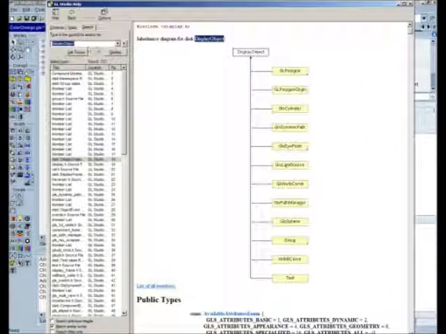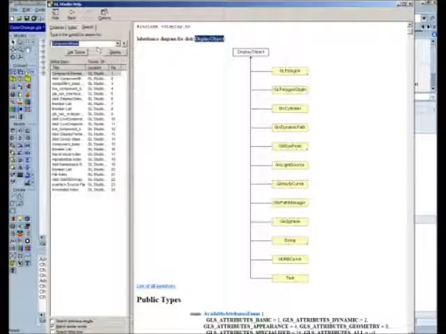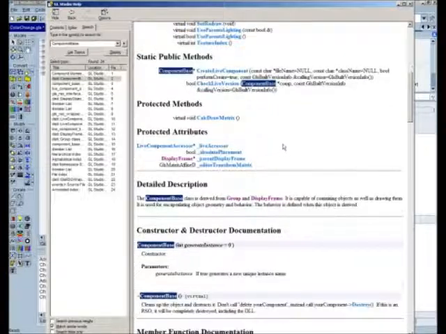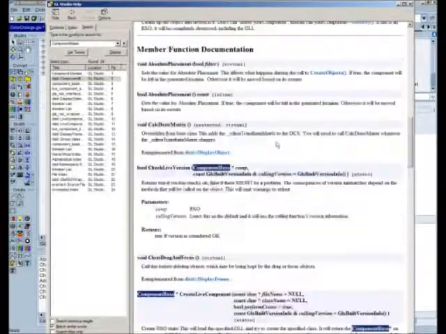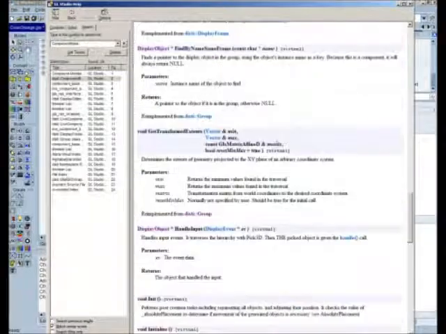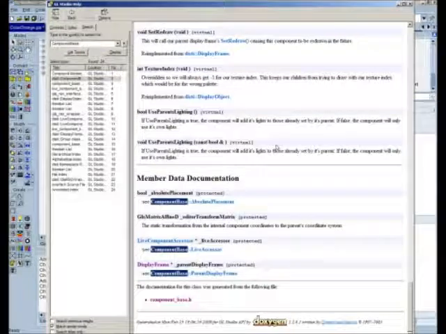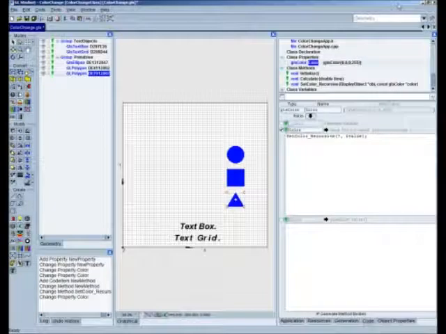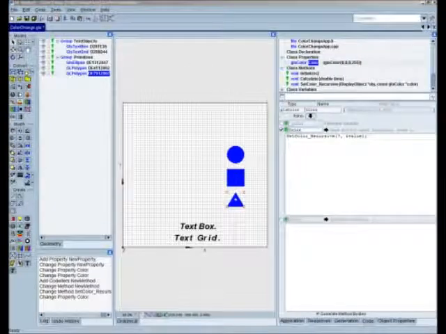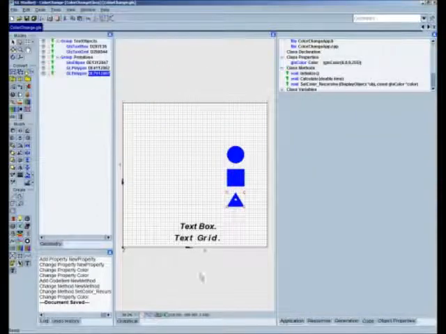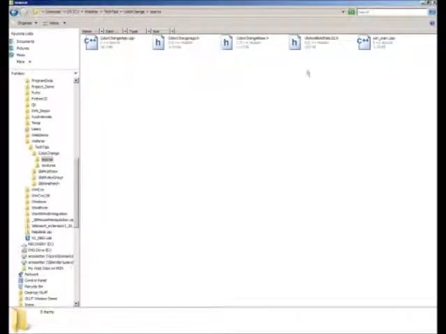If we pull this up, we know that all of our GeoStudio objects derive from component base. Looking through here, we will find, actually, I take it back. We'll do this a little bit easier. Instead of doing this, we'll go ahead and generate at this point. This won't compile yet. We'll be able to see a little bit more about what's going on.